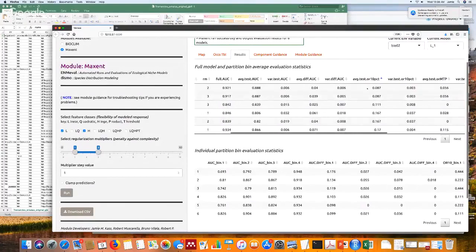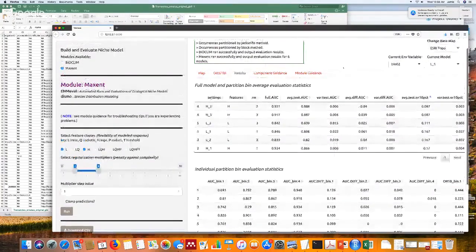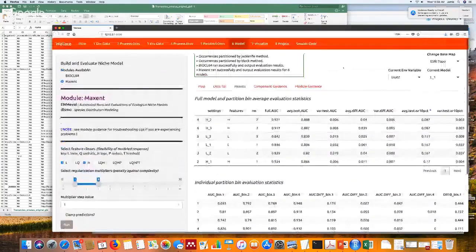We see that there are two of them. To break the tie, we might look at a different stat, like the average test AUC. We see that H2, so hinge with a regularization multiplier of 2, and hinge 3 are pretty similar, I'd say almost the same. So let's just select H2 as our optimum model for now.